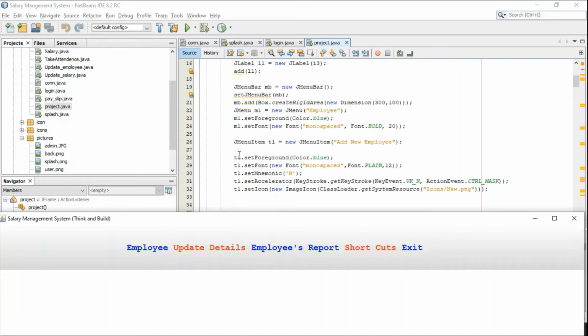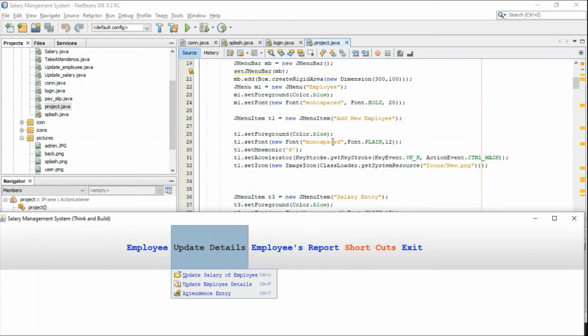Now JMenuItem t1. What is a JMenuItem? JMenuItems are these, the items in this JMenu, right? So there are three items in this employee. The first item is add new employee. This is the add new employee, and it has the blue color, size 12 and plain font.